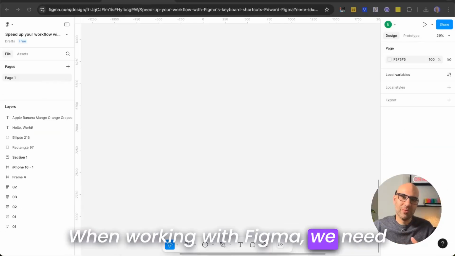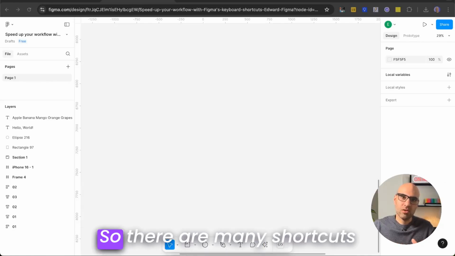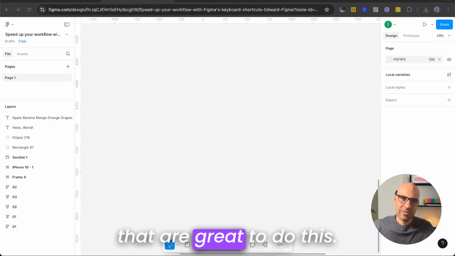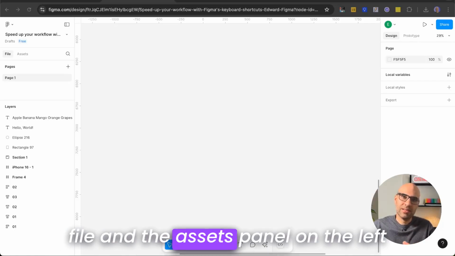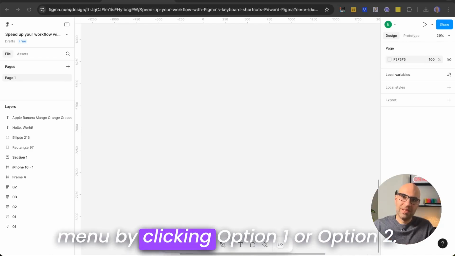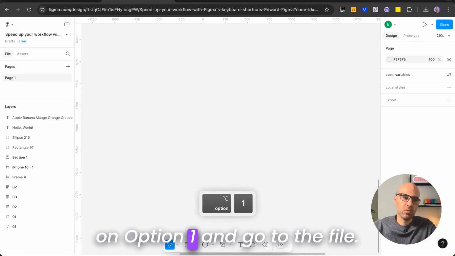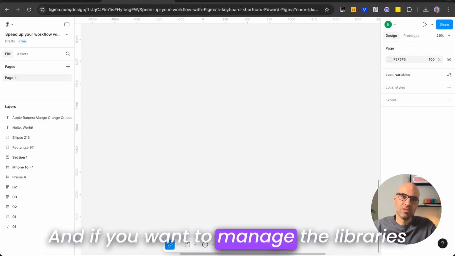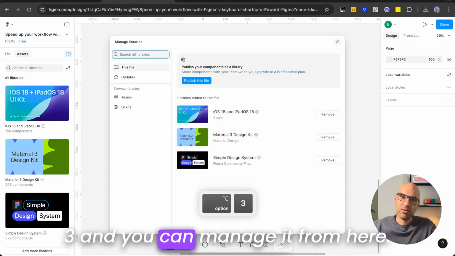When working with Figma, we need to move between many options, and also the panels need to adapt to our needs. So there are many shortcuts that are great to do this. I will show you the most useful ones. First of all, you can move between the file and the assets panel on the left menu by clicking Option 1 or Option 2. In that case, I click on Option 2 and move to the assets, and click on Option 1 and go to the file. And if you want to manage the libraries on the left panel, you just click on Option 3 and you can manage it from here.